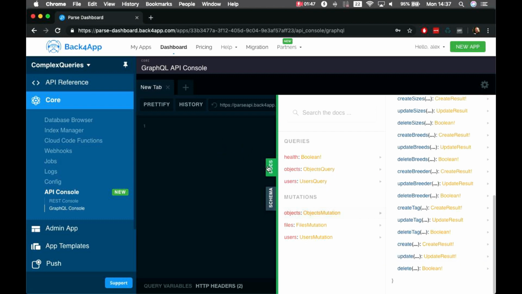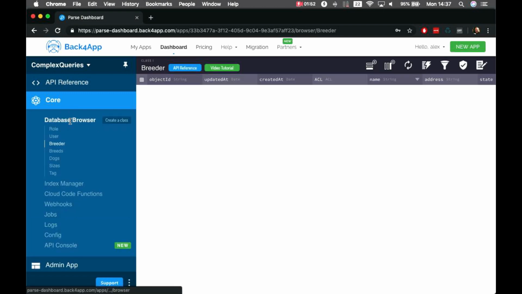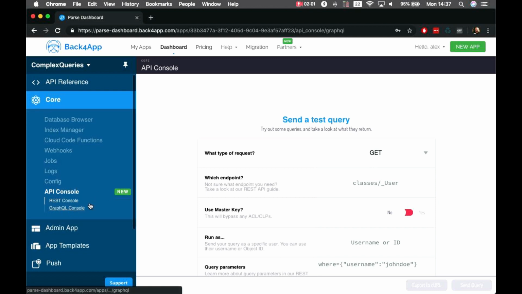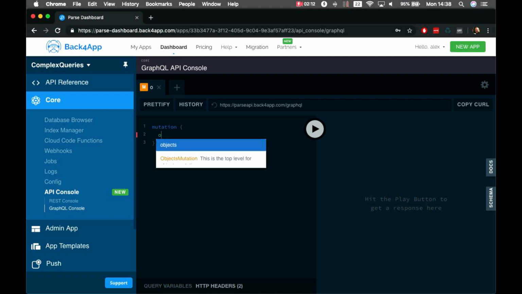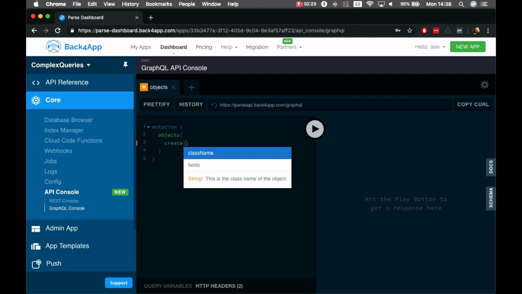So let me hide this and let's start a generic mutation. As you can see here, I don't have any owner class. I'm going to create an owner class for the dogs. So back here on GraphQL, we'll start typing mutation, and it will autocomplete for the basic words. And inside the mutations, I have to pass the objects for that mutation. So objects, and we will start creating a new object for a class, and as parameters we will have to pass first the class name.